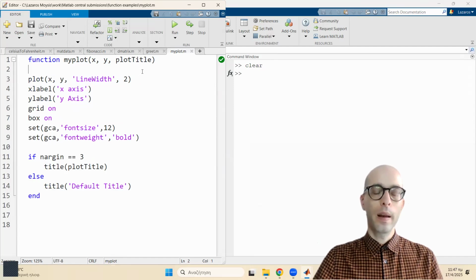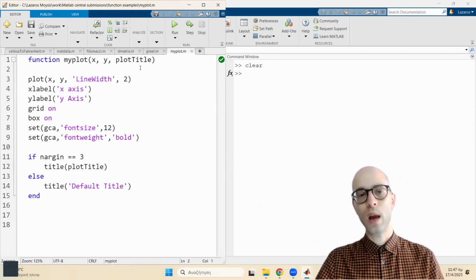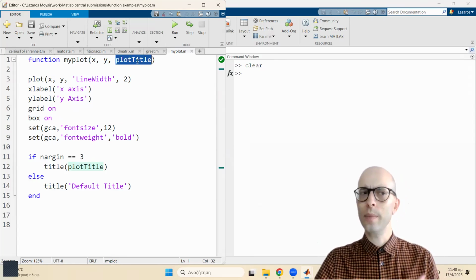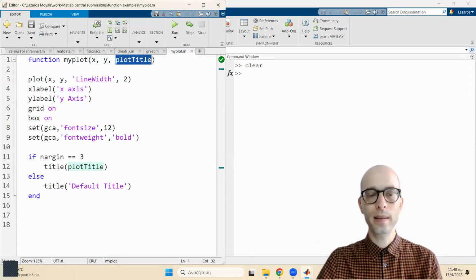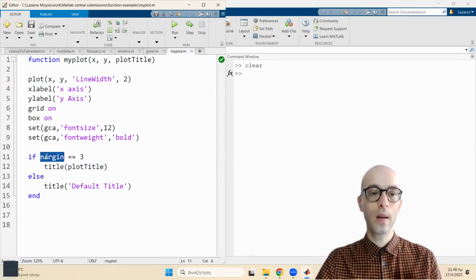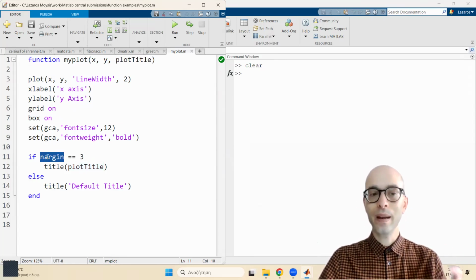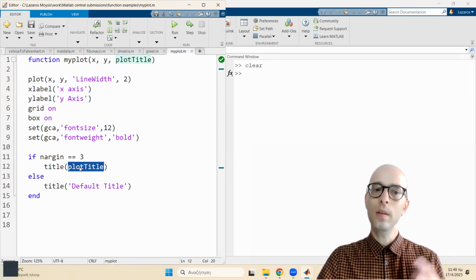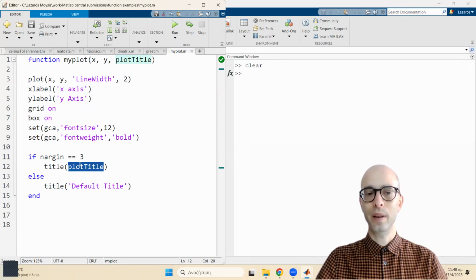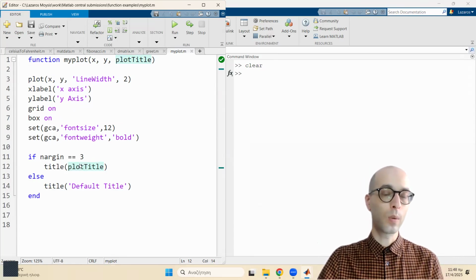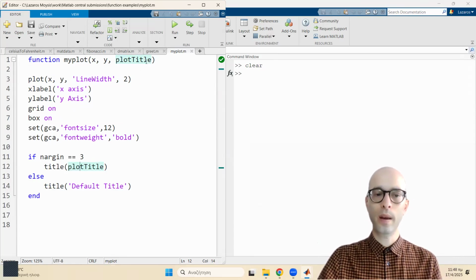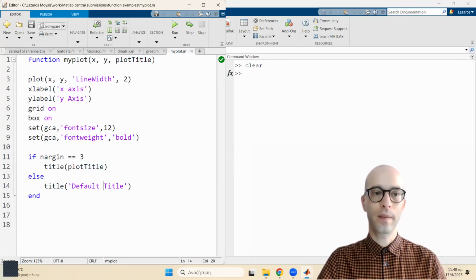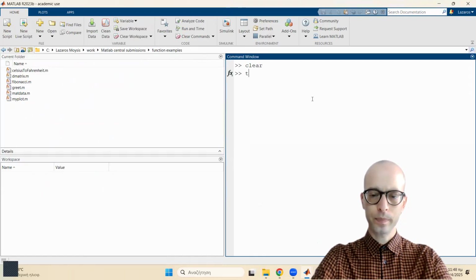But it has another option because sometimes I want to plot some graphs and I don't want a title, or sometimes I want a title. So here it has another command that has a check that if the number of arguments is 3, then plot the title that I'm giving it. But if you don't include any plot title when calling the command, I simply use default title.